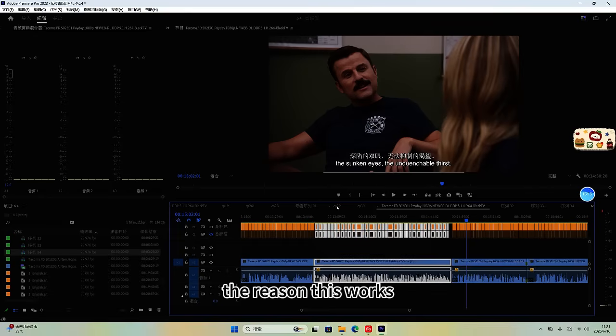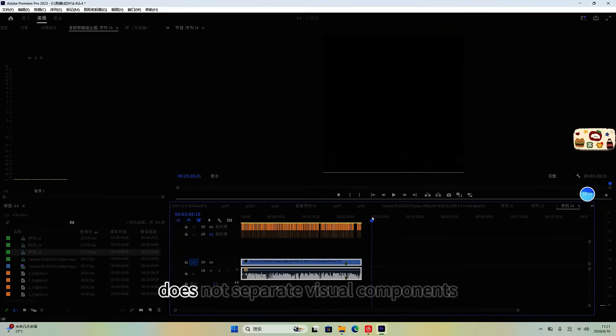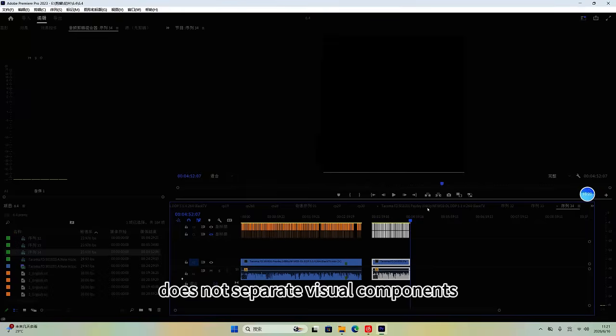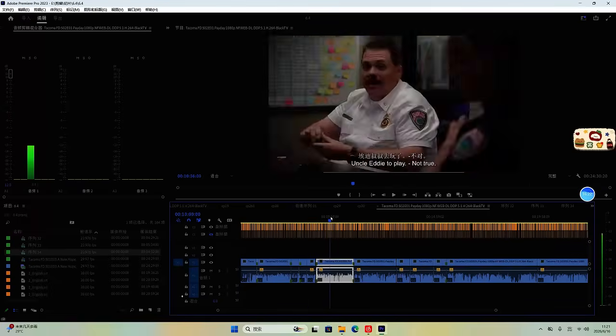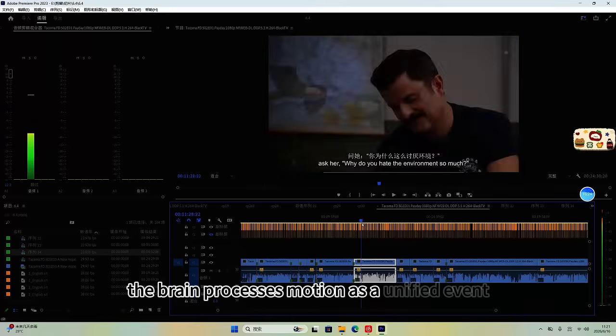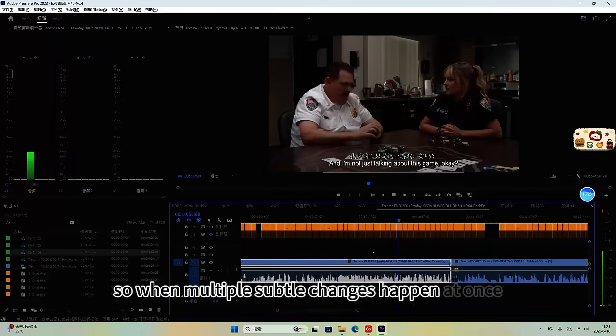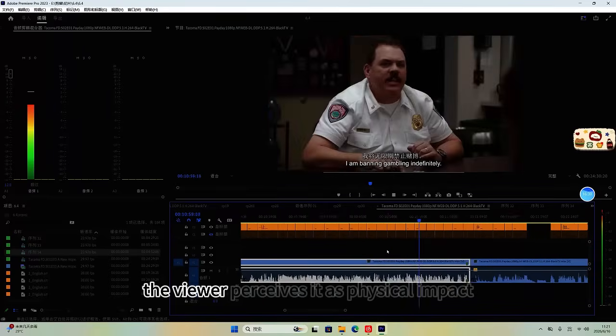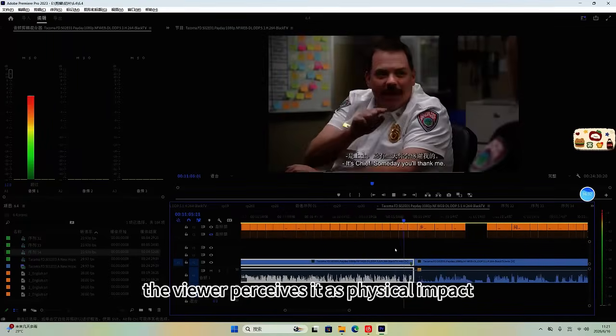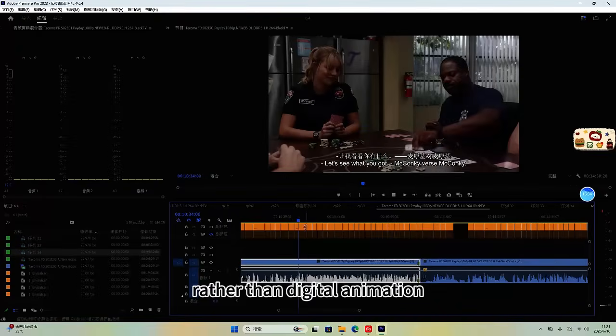The reason this works is because human perception does not separate visual components into independent layers. The brain processes motion as a unified event. So when multiple subtle changes happen at once, the viewer perceives it as physical impact rather than digital animation.